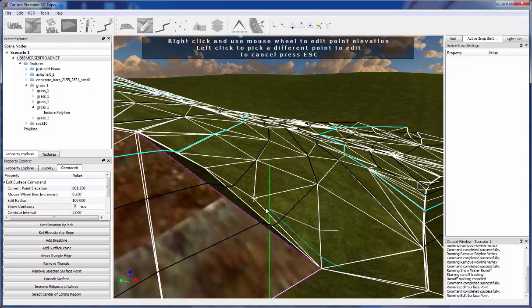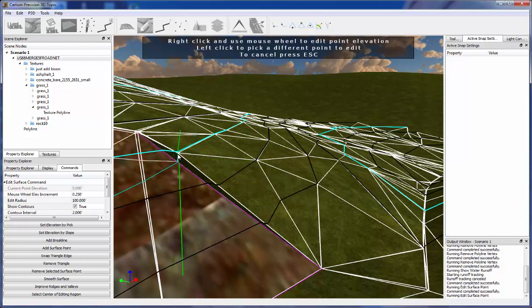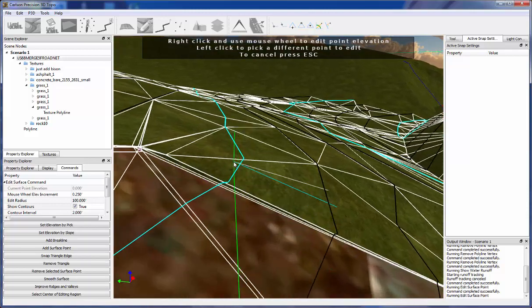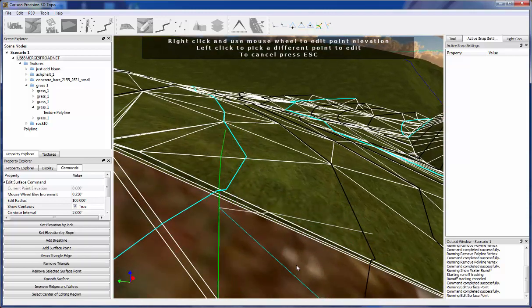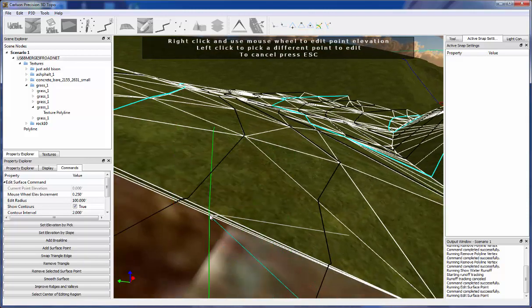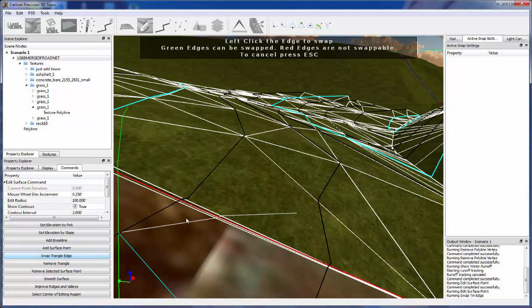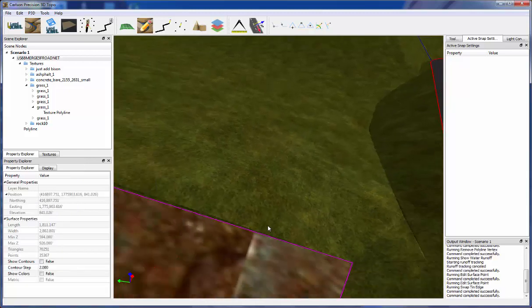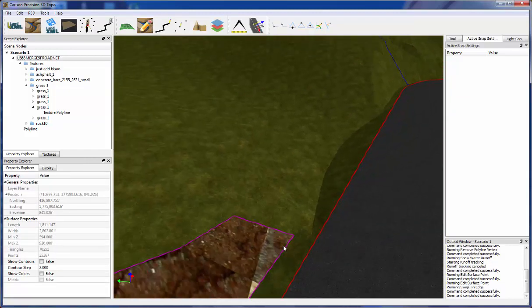on things to do. So I'm going to go ahead and remove that surface point as well. And again, the R is a shortcut key here, simply to make this sort of operation a heck of a lot faster. I'm also going to do a quick swap triangle edge, and press enter to finish that particular command.